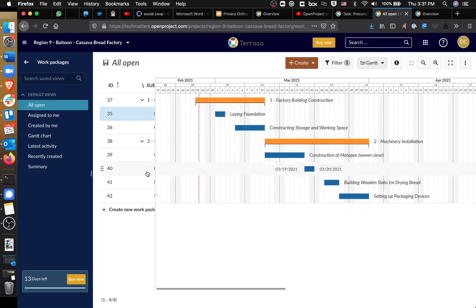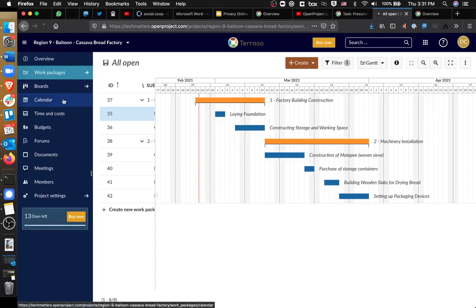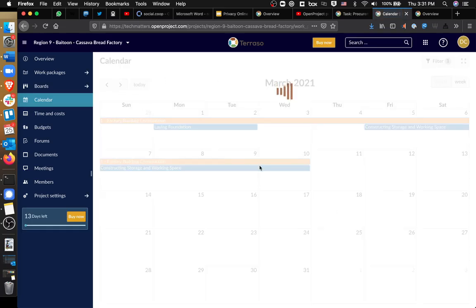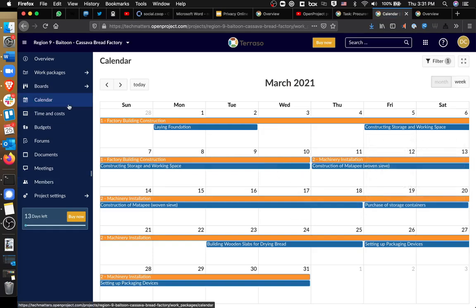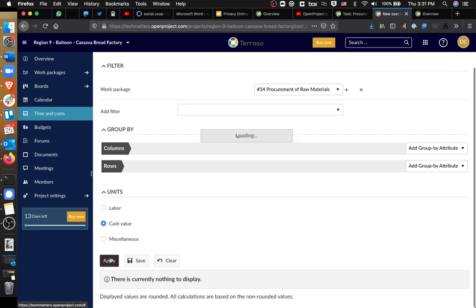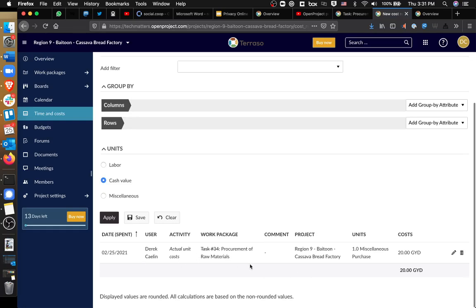There's a calendar view. So it takes that information about your tasks and phases and shows what is happening when, on what days. There's a time and costs view. So if you're just interested in looking at the cash that has been spent, you can do so. I have spent 20 Ghanaian, Guyanese rather, dollars on the procurement of raw materials and assigned it to this individual project. I have spent one miscellaneous unit purchase.